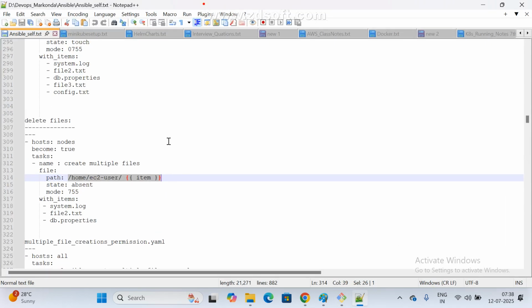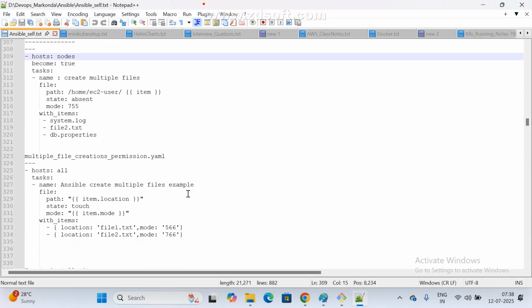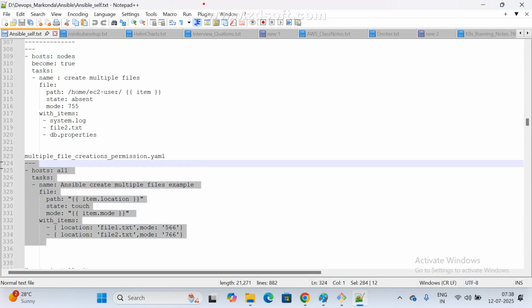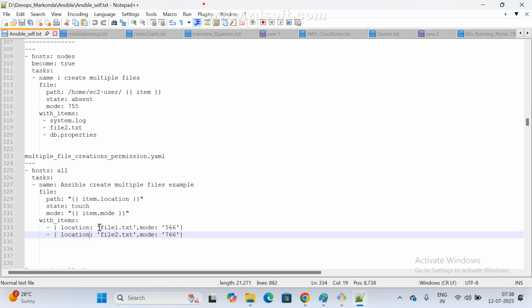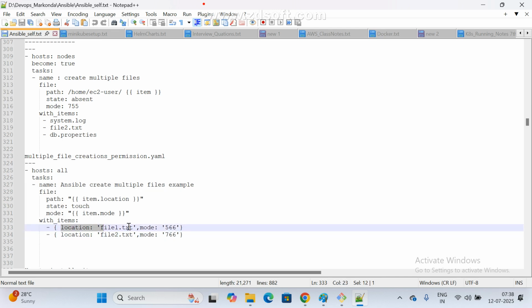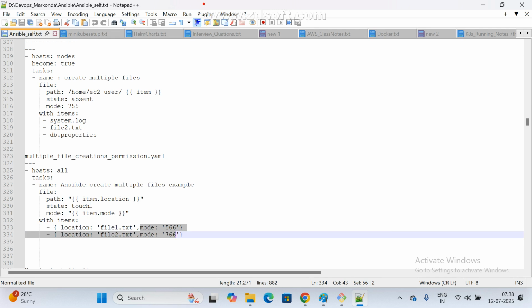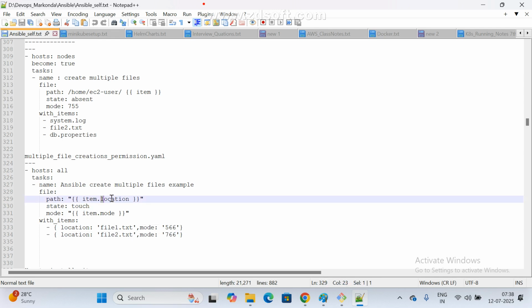Now go here, this and all creation permissions also. Now this is the dictionary format. Dictionary means just now, right? Key and value. This is the key and this is the value. In that case, item.location means it will come to this one, and item.mode means it will come to this one. Got it? Here it is hard coded.